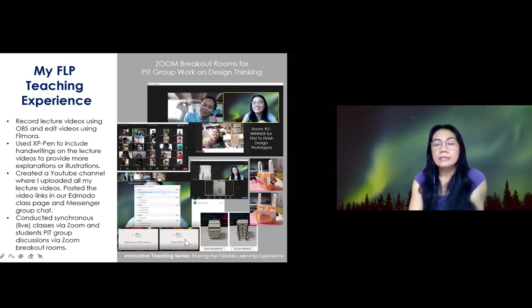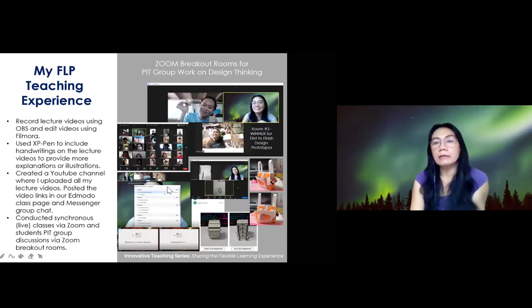So as an instructor, you could join or jump from one room to another, and you could return to the main room during the Zoom breakout rooms.